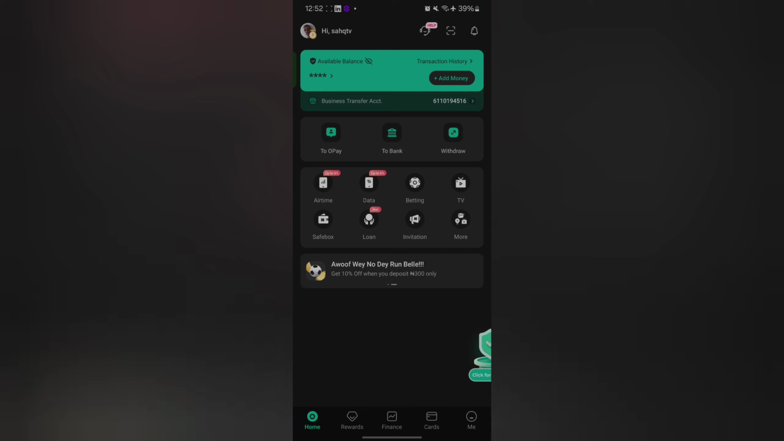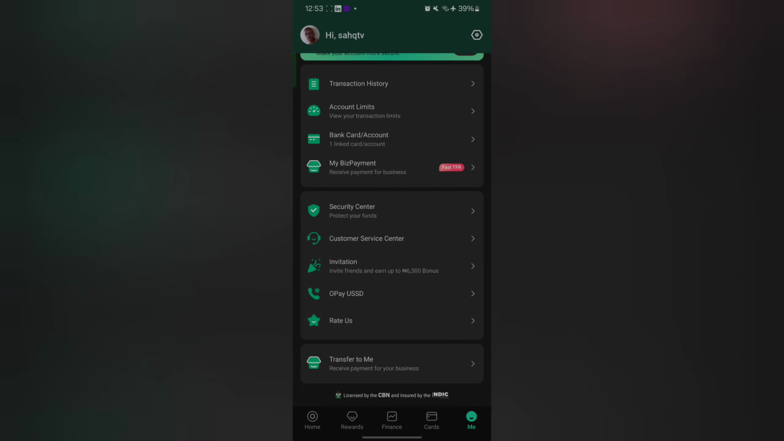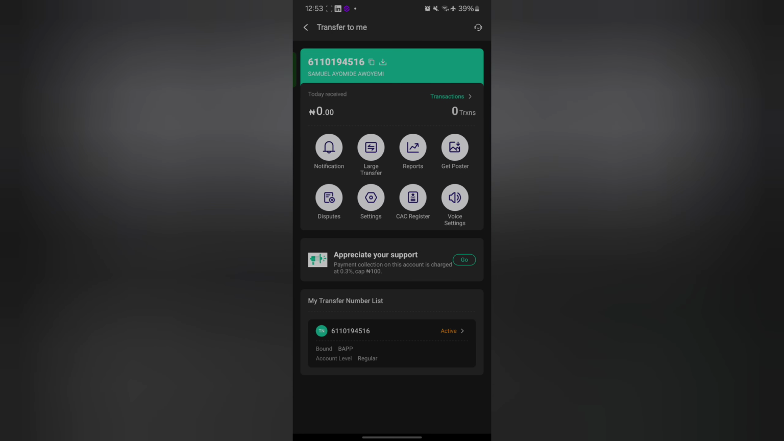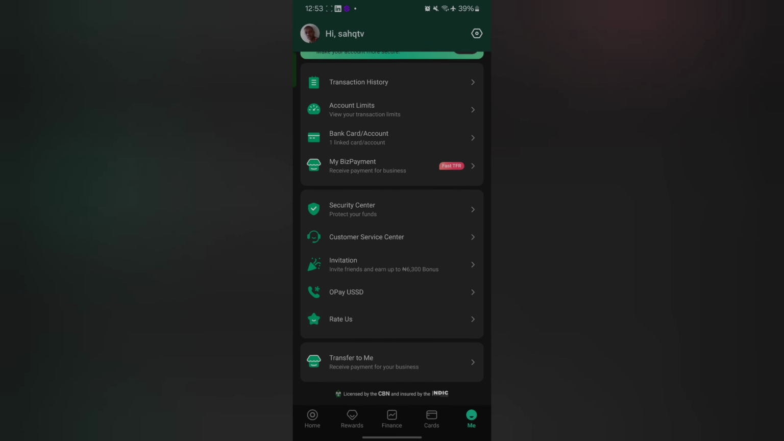So how do you get yours? You don't even have to download or install the Opay business app. Just use the normal Opay app. Go to your main icon. Once you click on the main icon, click on transfer to me. Once you click on that, you are going to see your account number. You can just generate it here. So this is just it. You are going to see my name, Samuel Ayomide Awuyemi, and the account number, that is 61 10 1945 16. So that's how you are going to generate the account number.